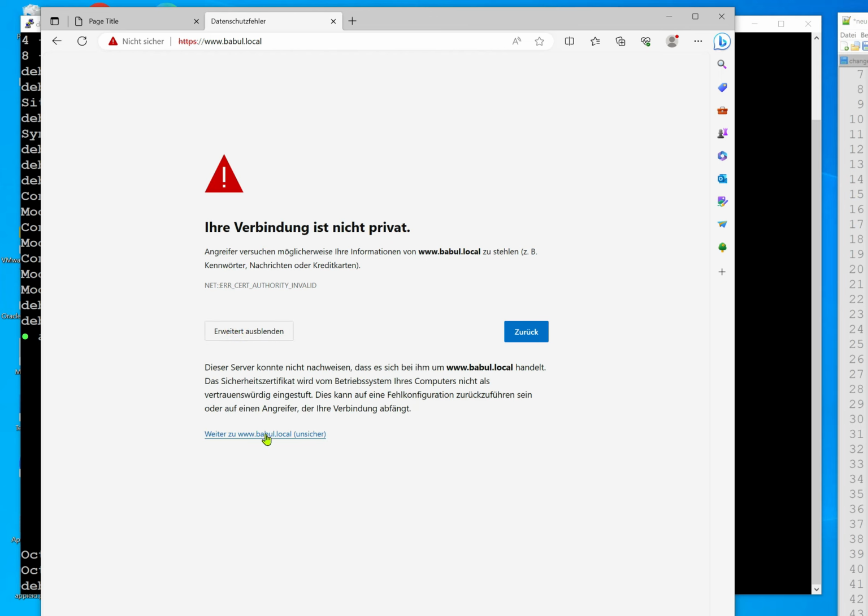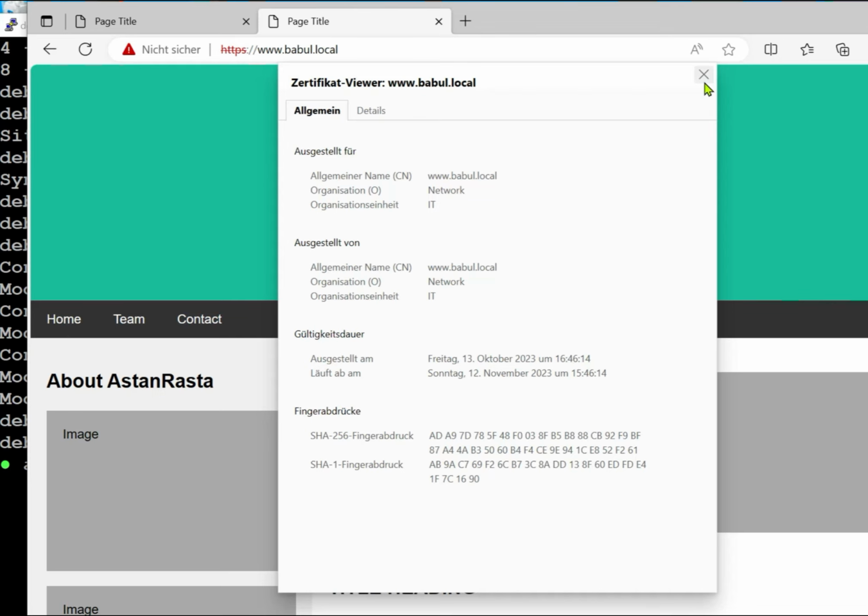Let's check the certificate information. Here are all the details. You can see the information that I entered during the creation of the certificate.